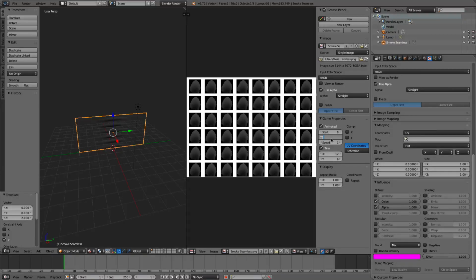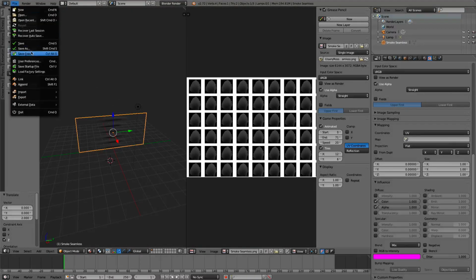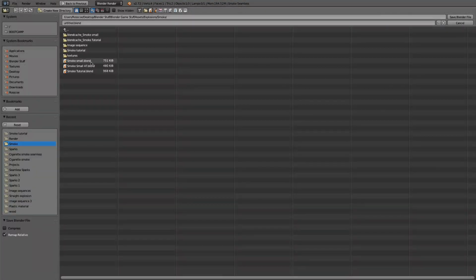We'll end at 71. You see it can't go past that because that's how many frames we have. Speed, go at 20. 20 is always a good speed. Just depends on how fast you want it. If we click play, it's all messed up. And the reason for that is because we haven't saved it yet. So what we'll do is we'll just click save. You have to save this as something.